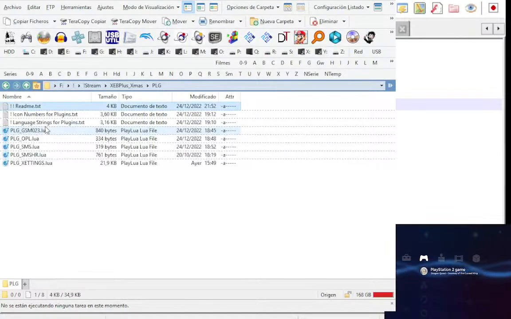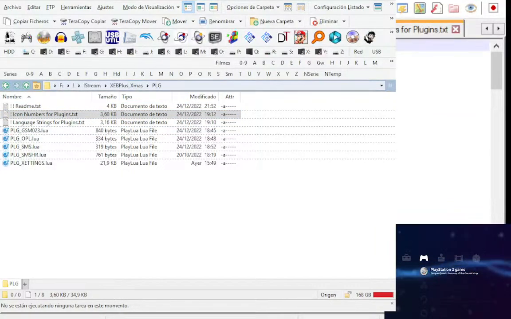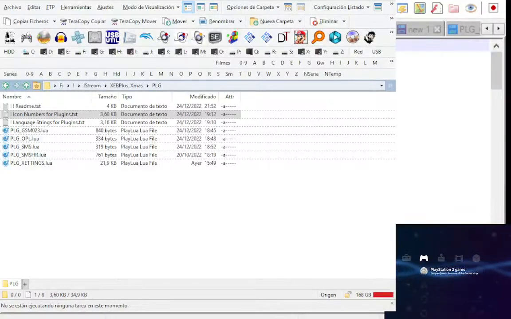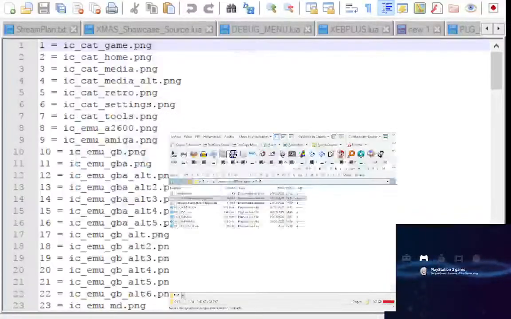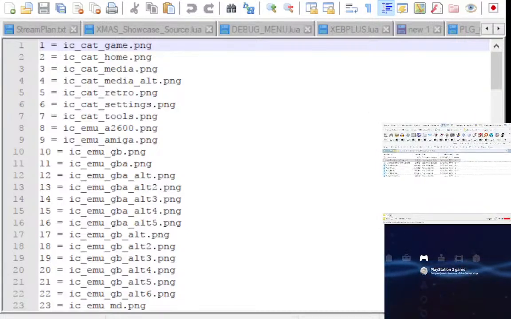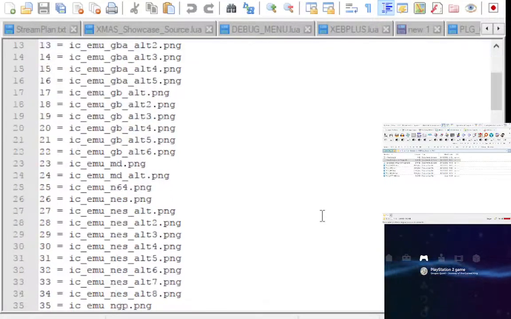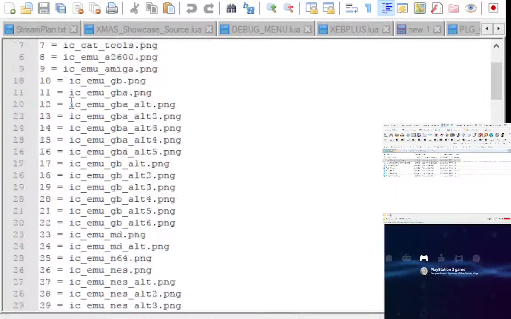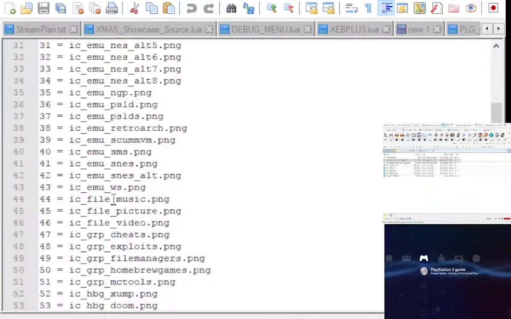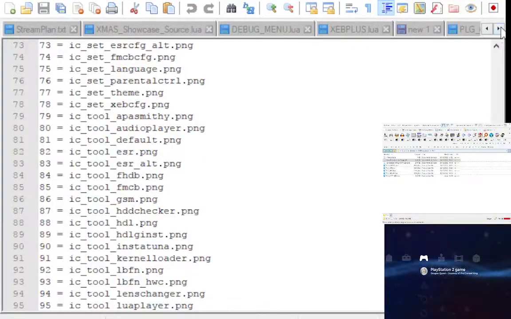Let's get back to plugins and icon numbers for plugins. So this is what we have here. Why I'm doing this? Let's take this out and put this here. These are the numbers for each icon in the list in the theme files.